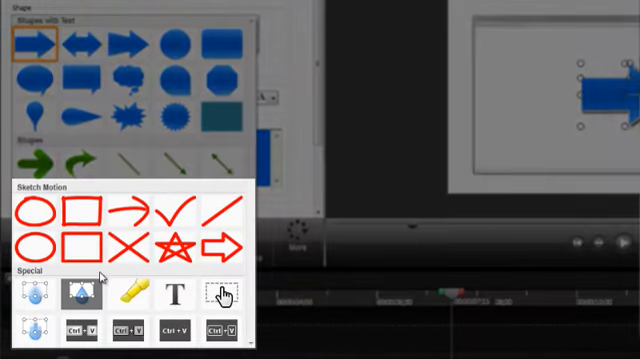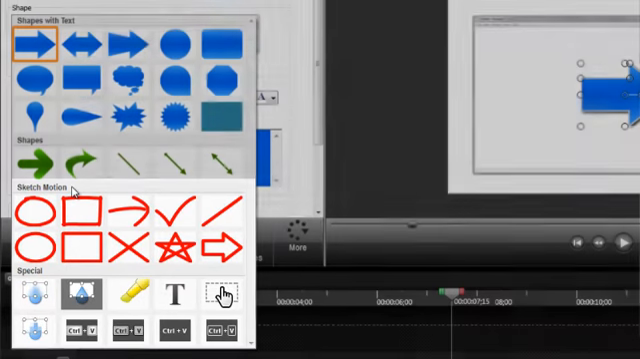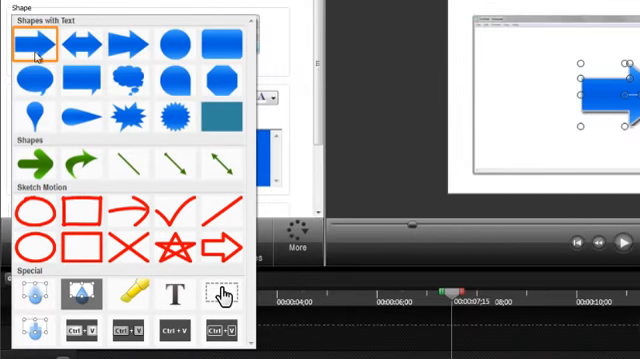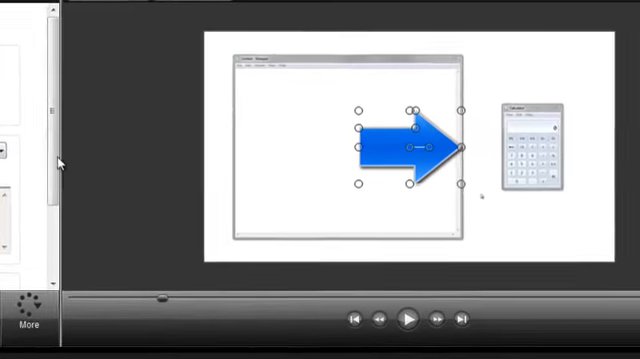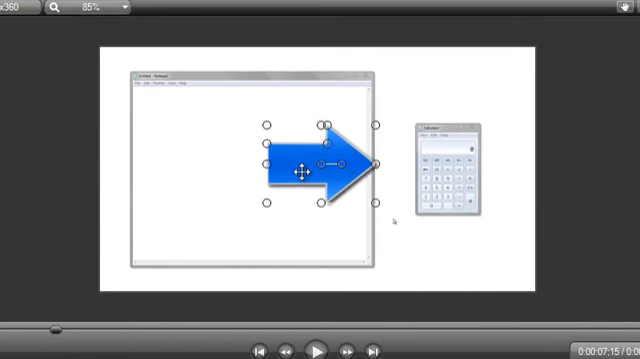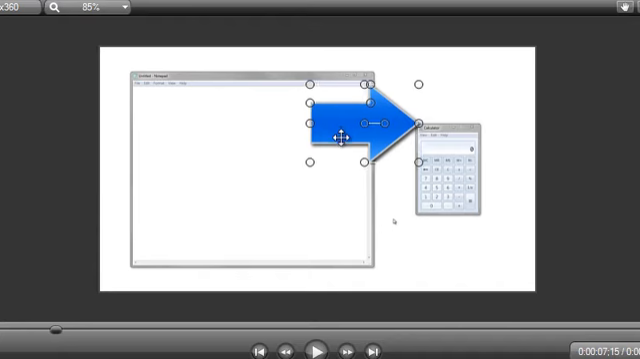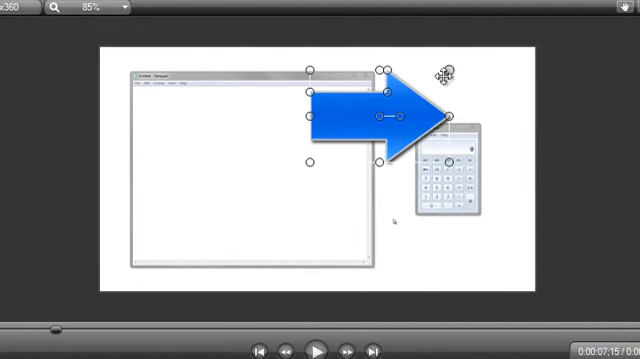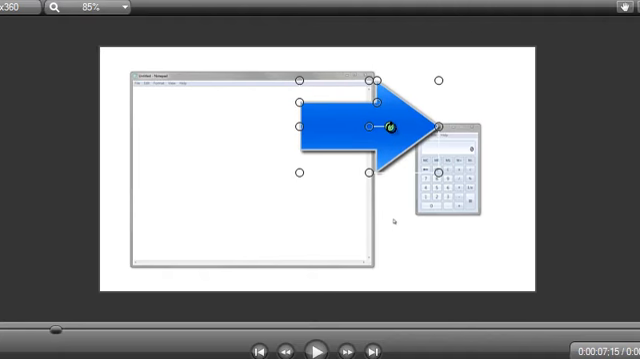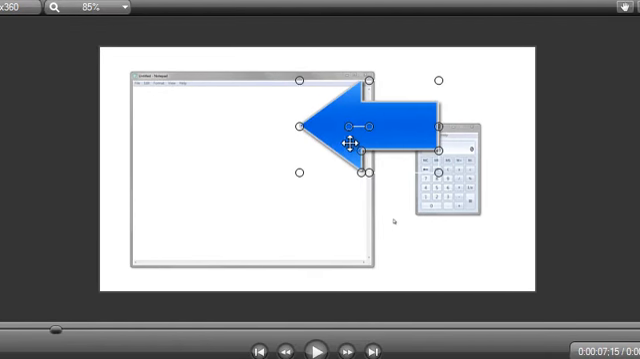Here's where you'll find the ones I showed you earlier, like the spotlight, text, blur, and the sketch motion callouts. I recommend that you play around with all of these to see which ones you like, but I'll stick with the arrow callout for this tutorial. Note that the callout is layered on top of the video and can be positioned anywhere by dragging it on the canvas. Grab one of the corners to resize it. You can even free rotate the callout using this handle in the center.